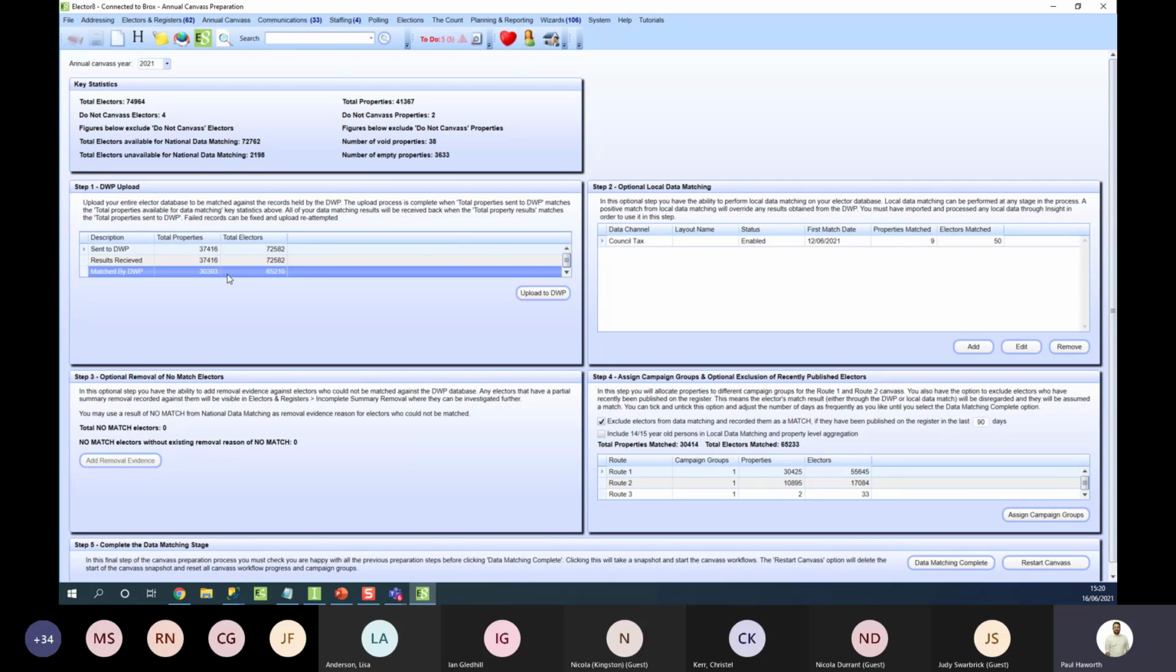So anyone who was a no match according to the national data match, you've got the option to add removal evidence to them in here. It will only pop up if you've got people that are a no match that don't have removal evidence against them already of this type, which is why I'm not getting any, because I forgot to remove the removal evidence for my electors last year. So if you already have electors from last year that were no matches that have got the removal evidence against them, they won't show up anymore because they've already got it against them, and they can only have each source of removal evidence once.